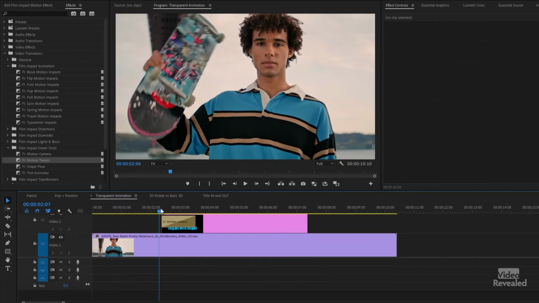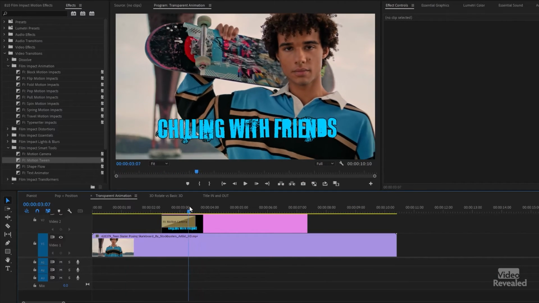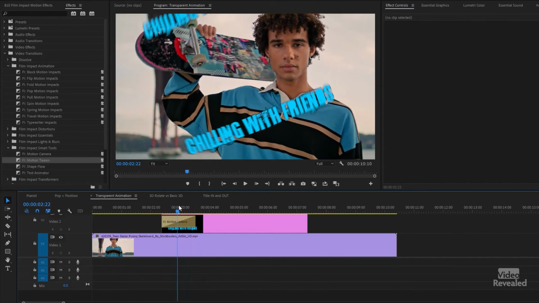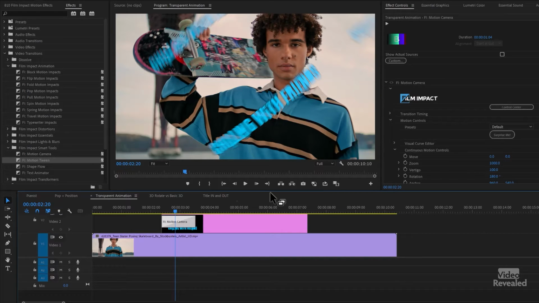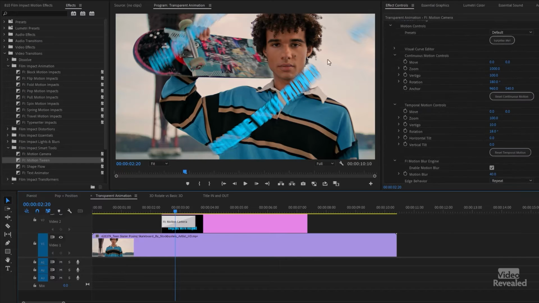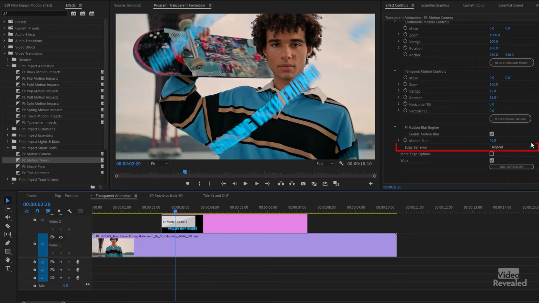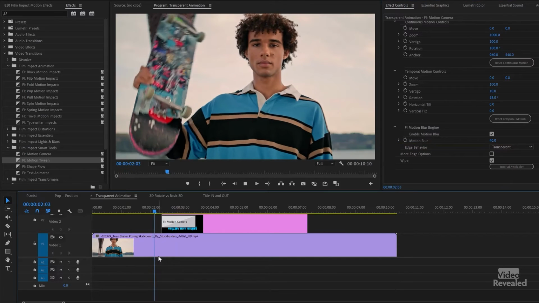Okay, I want to show you another one. I've got an animation here, and just something to keep in mind, whenever you see this happening, where you see multiple versions of this, change this from repeat to transparent. This is the edge behavior.